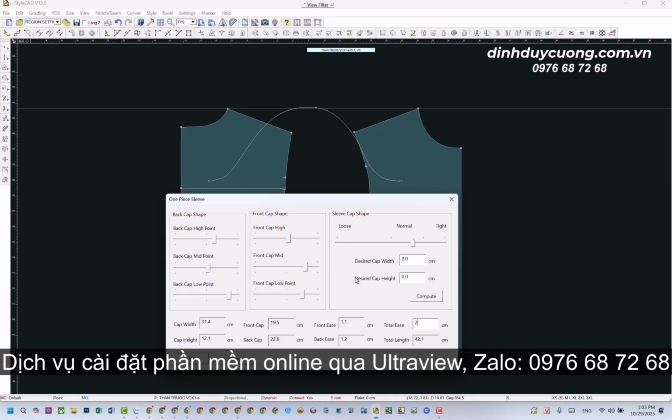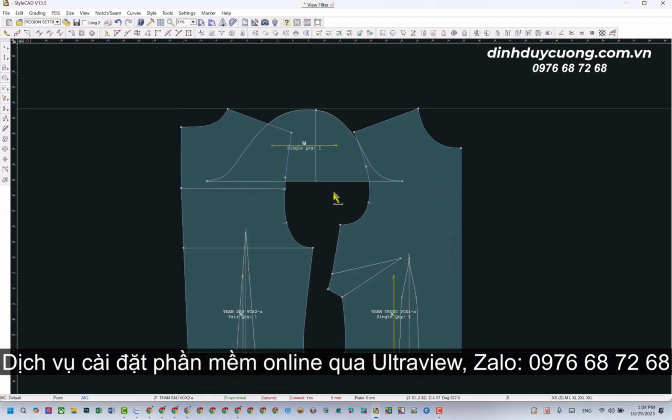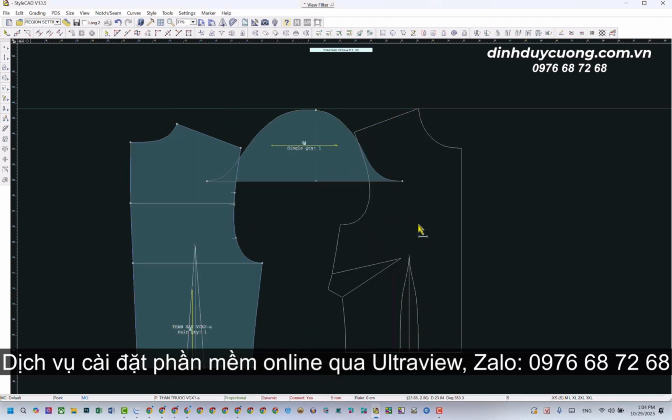You can also adjust the width of the sleeve cap here. Whatever width you want for the sleeve cap, you can set it here. After you've finished making adjustments, you click OK. So now we have created a sleeve head here.